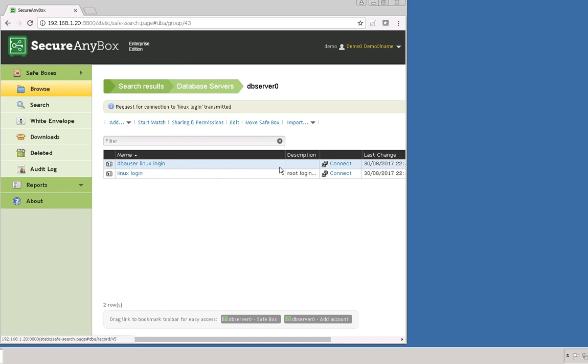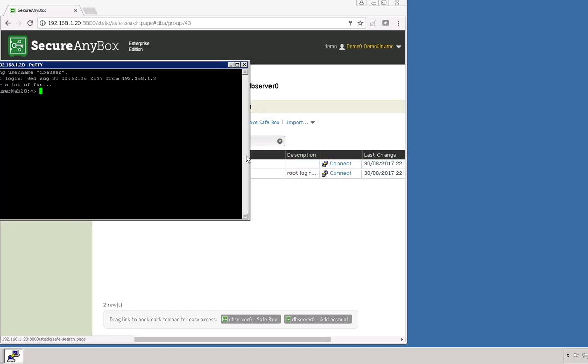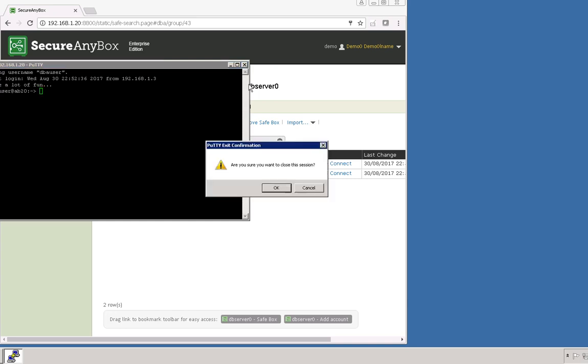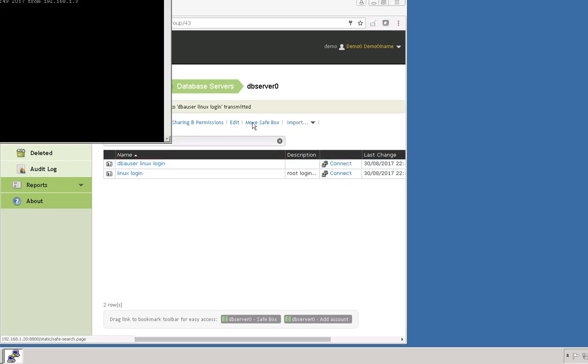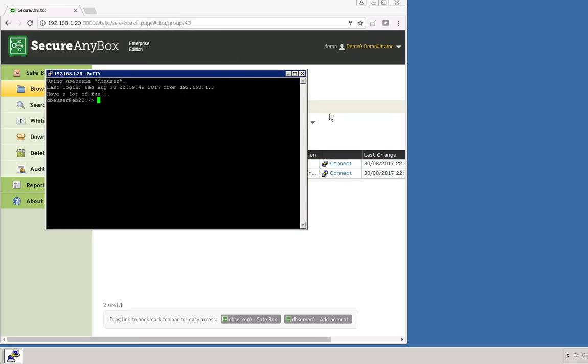If I try the DBA user, who does have the correct password though, you can see I log right in and I'm at the prompt ready to start working as the DBA user without ever having to go and get the credentials or type anything else in. So the nice thing about this is that there's no interaction between me and the actual password or any other connection information. You can see again that I am the DBA user in this PuTTY window.